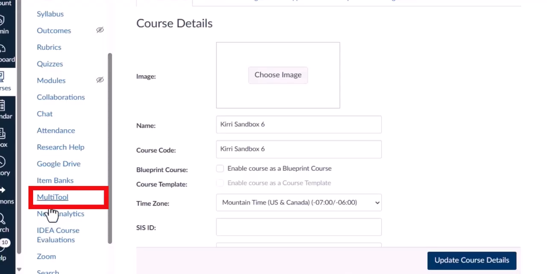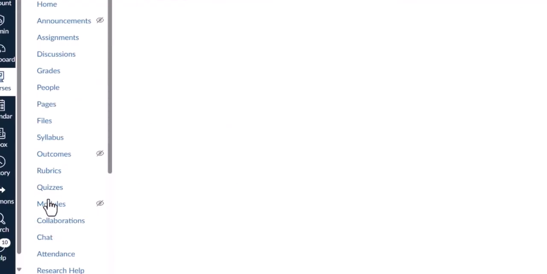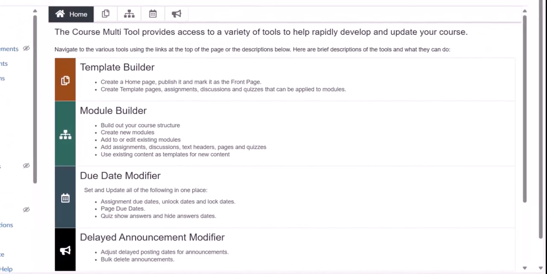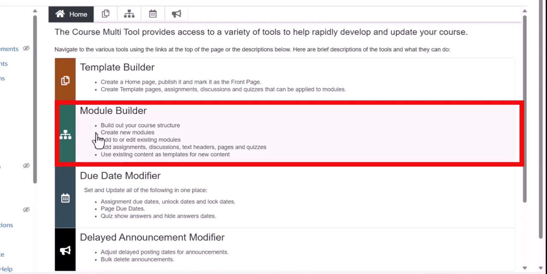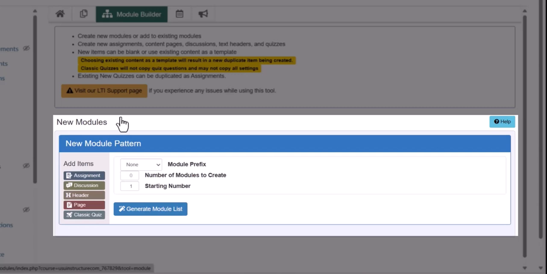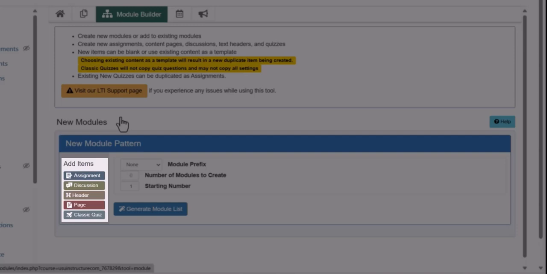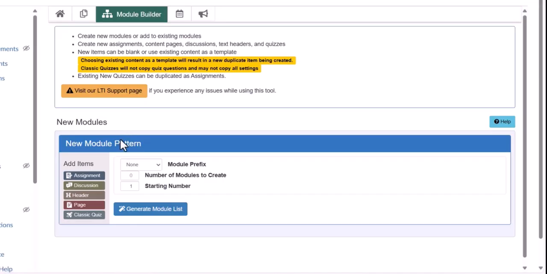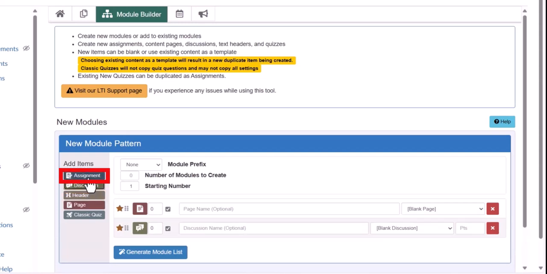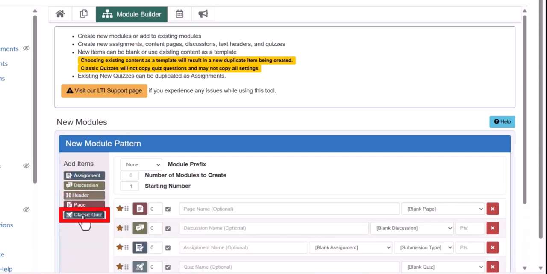Go to the menu and click on Multi-tool. As its name would indicate, the Multi-tool is made up of several different tools and features. Click on Module Builder. There should be a section labeled New Modules, and underneath it, New Module Pattern. By clicking on the buttons under Add Items, you can build a module pattern by adding assignments, discussions, pages, and quizzes. For now, let's add a page, a discussion, an assignment, and a quiz.